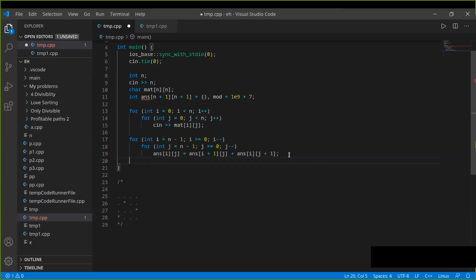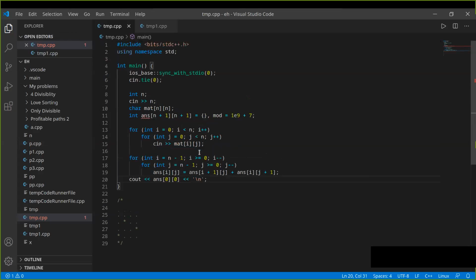And the answer should be ans of 0 of 0. So this code is way easier than the recursion code, actually way shorter. So that's it. But I don't want to forget about the mod. So I make again ans i j mod equals to mod.